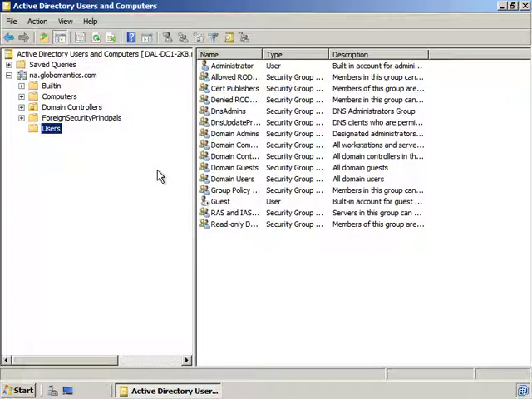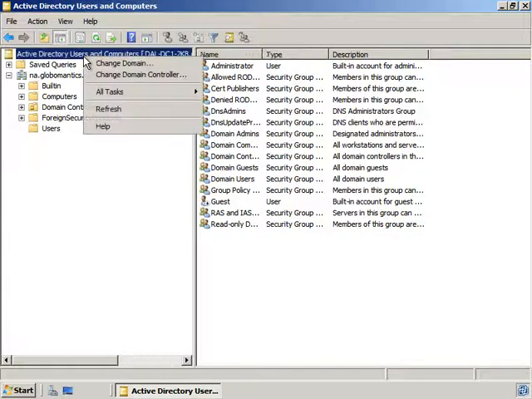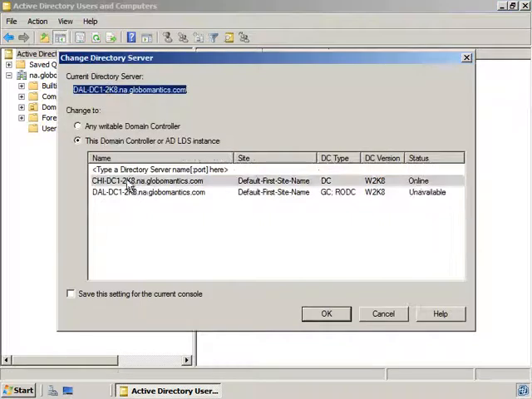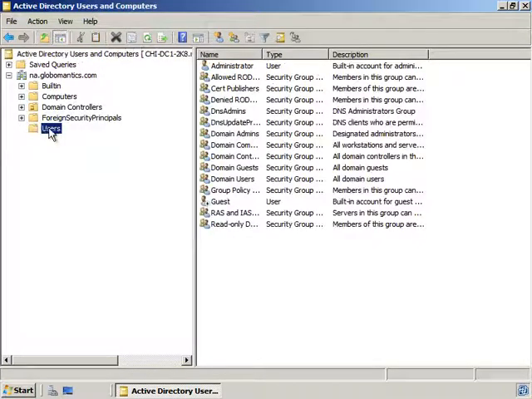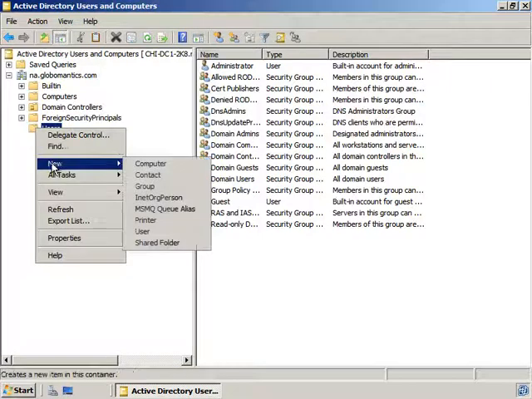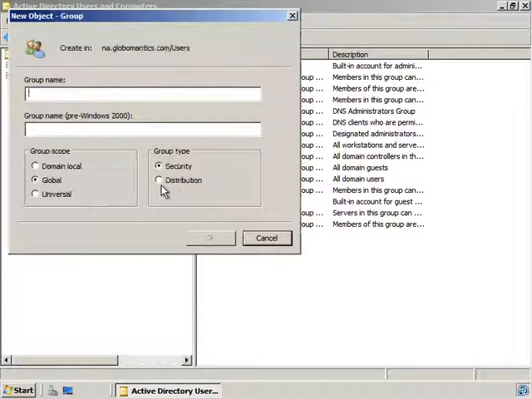Now to demonstrate a couple more things to you, I'm going to do just that. I'm going to right-click on Active Directory Users and Computers, Change Domain Controller, and let's go back to Chicago DC1. And this time when I expand the domain and right-click on Users, see there's that New we were looking for, and I'm going to select New Group, and I'm going to create a group called Dallas Users. And this group is going to be a group that all users out in the Dallas office, all 10 of them, will become a member of.